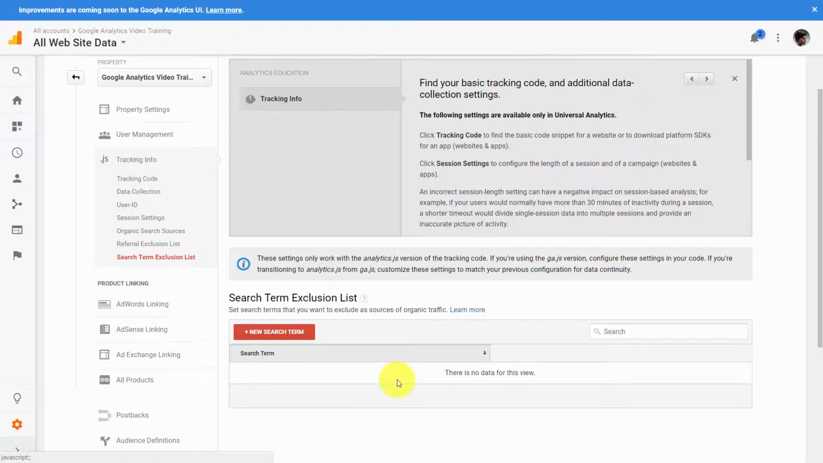If you have a particular term or a way that people find your site or find your location that isn't necessarily going to help you in terms of tracking that information, you want to include that search term in your search term exclusion list.